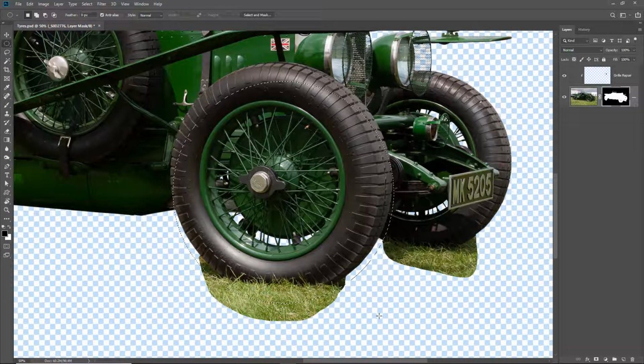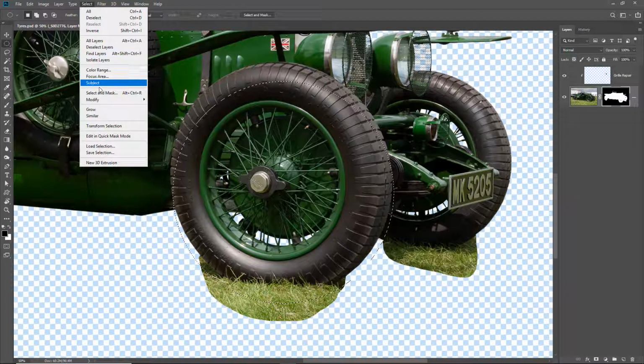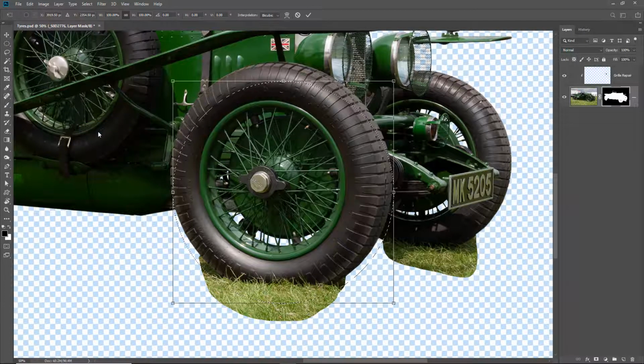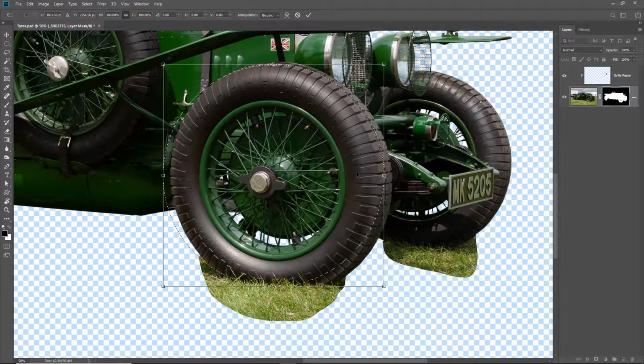But here we're going to transform that selection, and to do that we need to go to our Select menu. So we need Select and Transform a Selection. When we do that, we get a bounding box around the outer edge of the selection we've made. I can move inside that selection and I can move it around. I can pick up one of the toggles, and as you can see, as I make it smaller, the size remains in register with the width and the height.